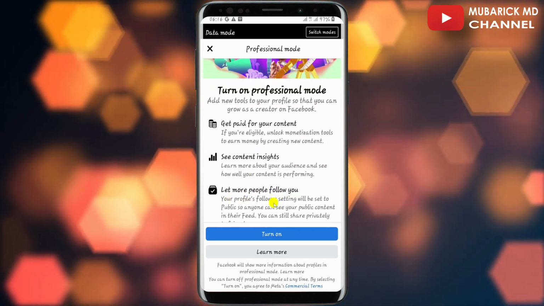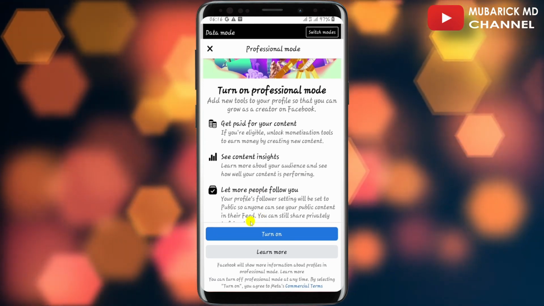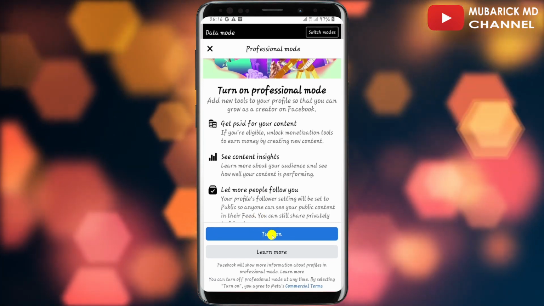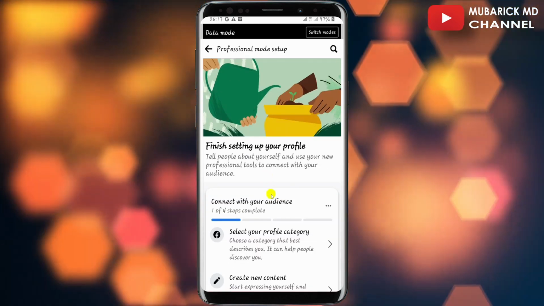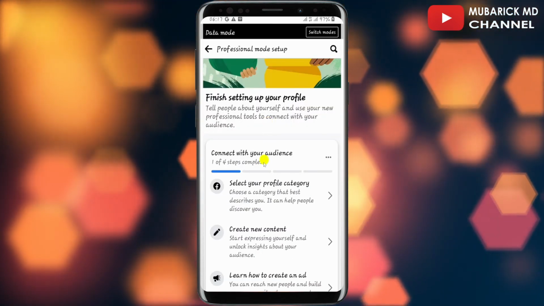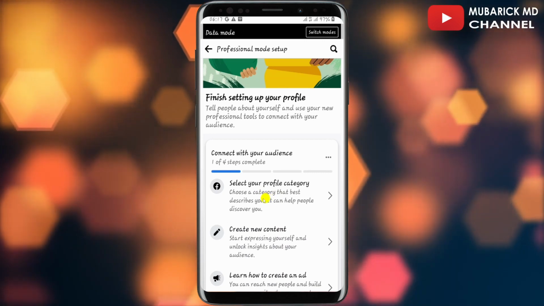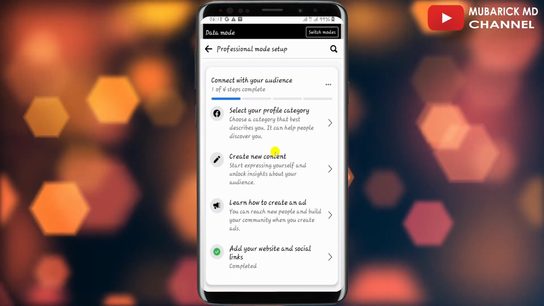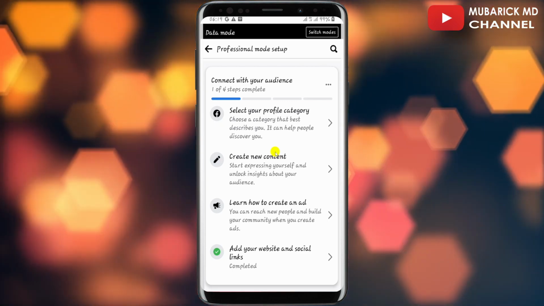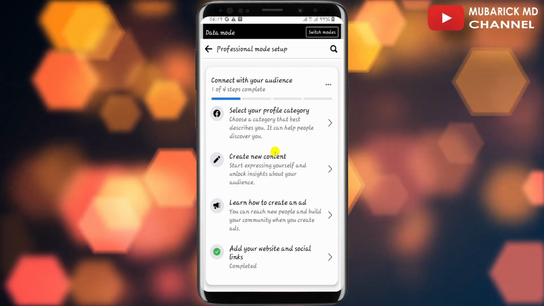So once you are certain you want to turn on the professional mode, all you have to do is tap on turn on professional mode. Allow it a moment to finish loading. So this will drop you onto this interface. You can scroll down and make sure you fill the various categories. You fill all the necessary important information that you need to provide to Facebook as a digital creator on this platform. As I said, it's pretty simple and easy.